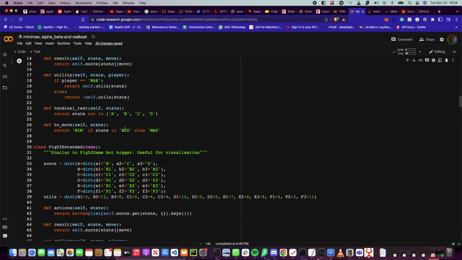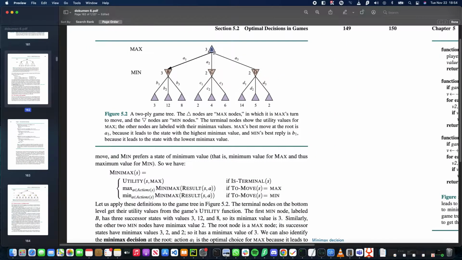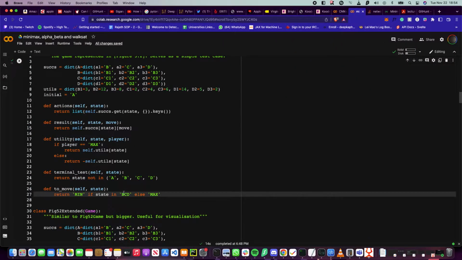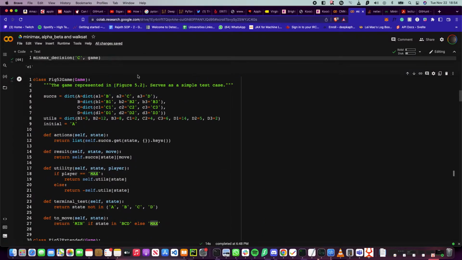Now we're just checking which state belongs to max and which state belongs to min. For instance, the state A belongs to max, but the states B, C, and D belong to min. So it's the same thing. If the state is in B, C, and D, give me the min, else give me the max. So based on that, the utility value is going to get calculated. Now this is just the barebone figure 5.2.